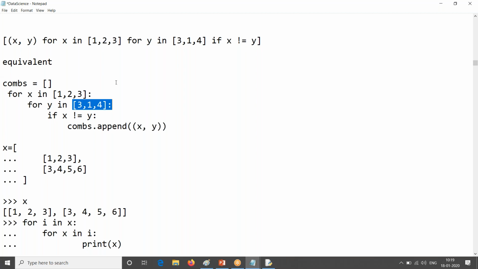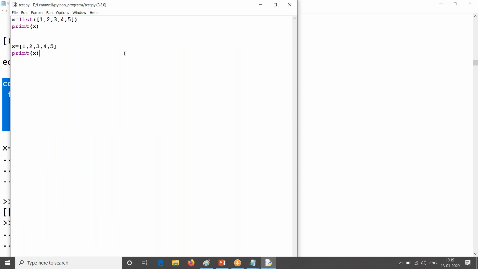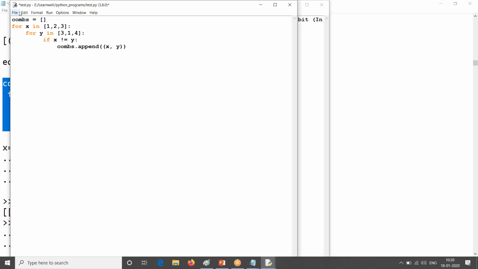We'll just run this, and some time back I used this example. Let us see what this is doing here now. If x is not equal to y, meaning they are not the same, then you add it to combinations. We'll just run it and see what output we get. Unexpected indent. Okay, not an issue. Just move it a bit here. That's enough for us.